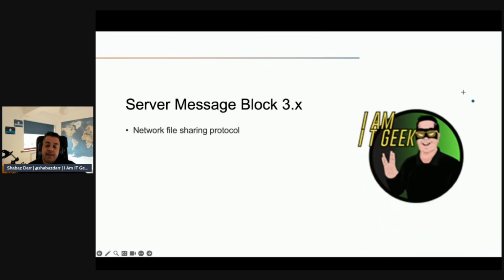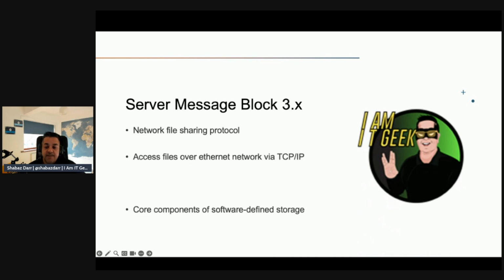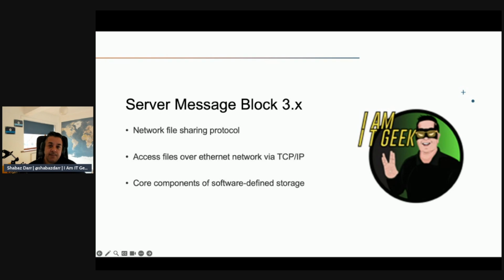Let's talk about server message block 3.x. The SMB protocol is a network file sharing protocol. It provides access to files over traditional Ethernet via TCP/IP, which is a transport protocol. SMB serves as one of the core components of software-defined storage technologies. Microsoft introduced SMB version 3.0 in Windows Server 2012, and has been incrementally improving it in subsequent releases.